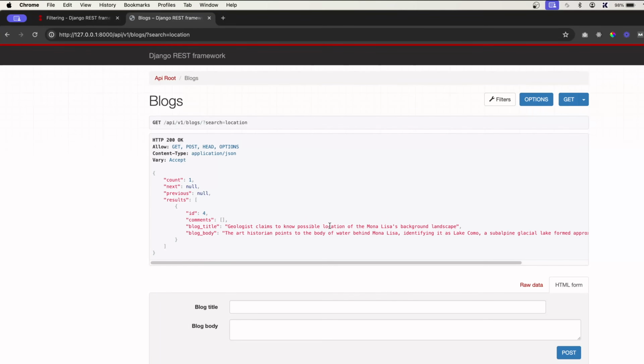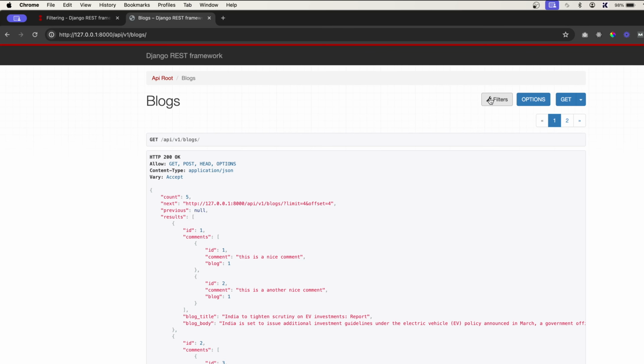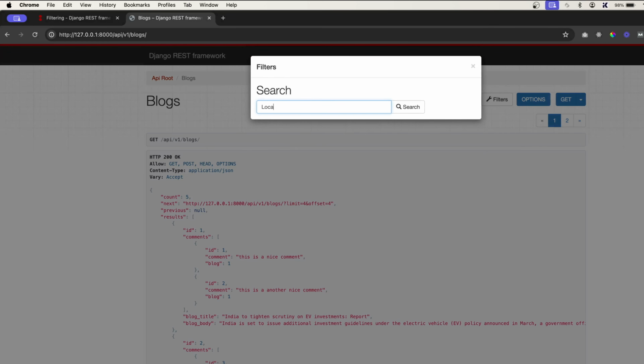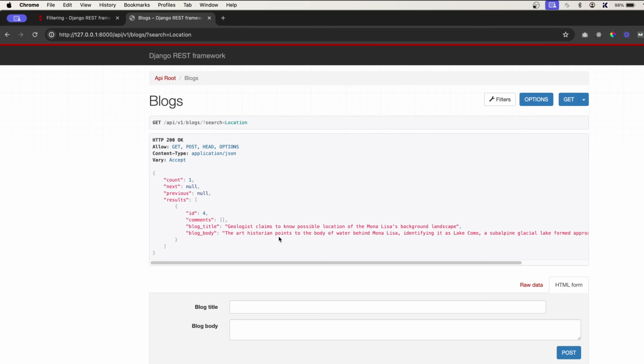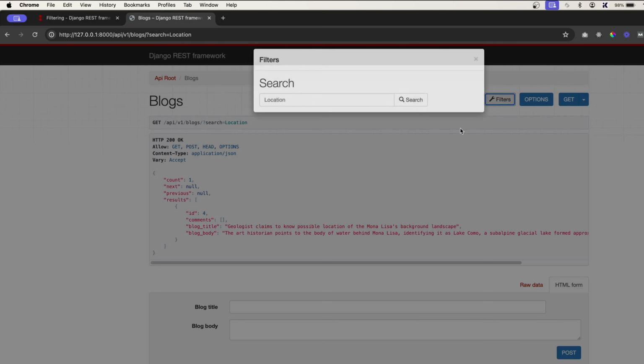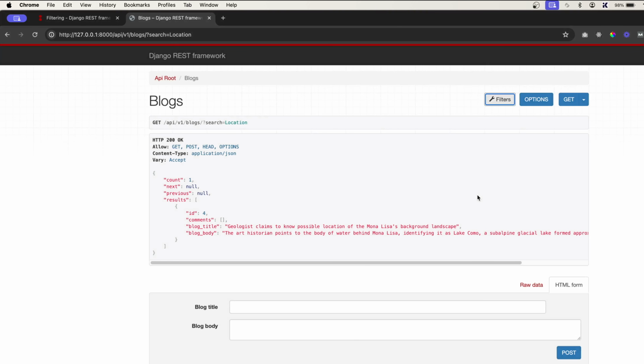Let's try this location with the L in caps and see what happens. I'll go back to blogs and here I'll say Location. You still see the blog post with the blog title with the L capital, which means the search filter is already handling the case sensitivity for us. Next, you see here the query parameter is appended as search equals location. We can actually modify this.